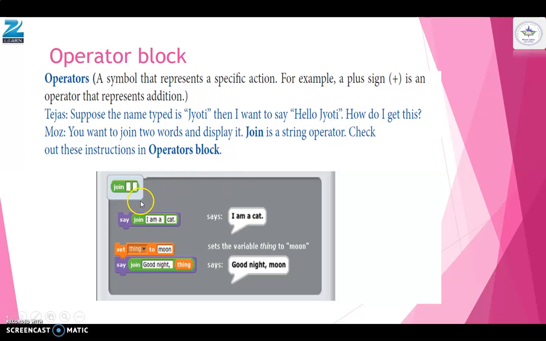Here one example is given. I don't want to say just a simple name or simple message, but I want to join two things: a message with the name. Here you can see good night and the thing, which means whatever is stored in thing will be visible. Good night moon.